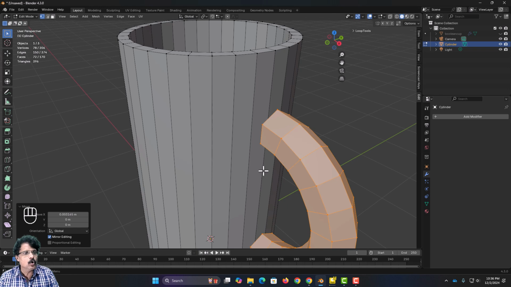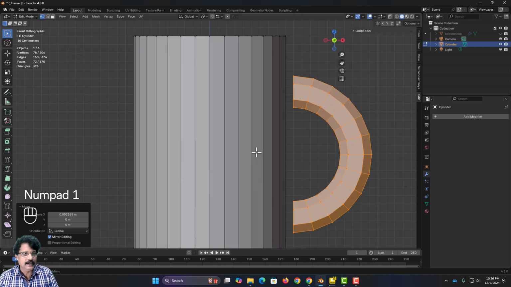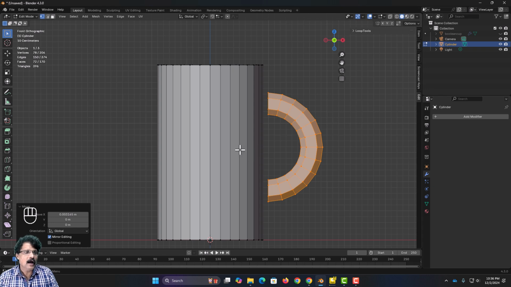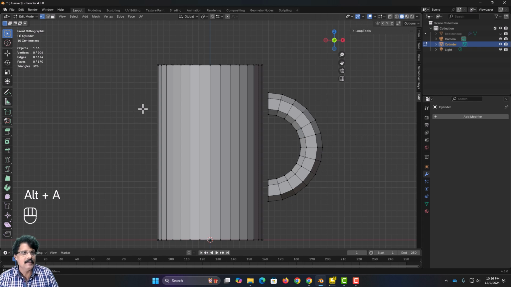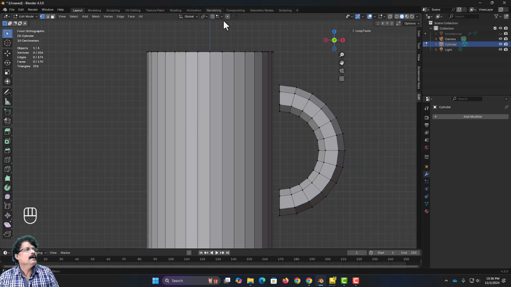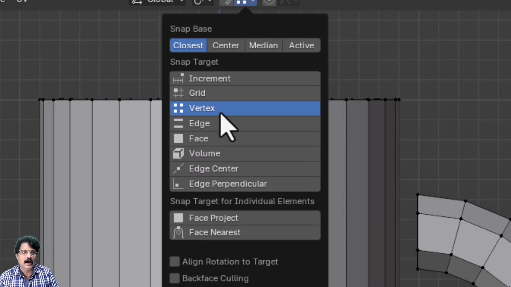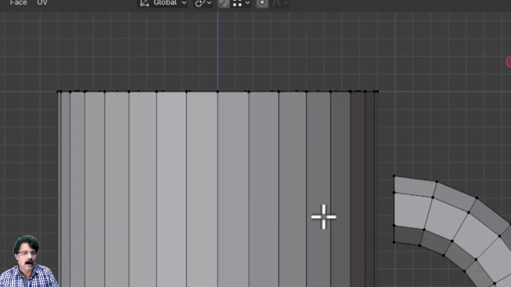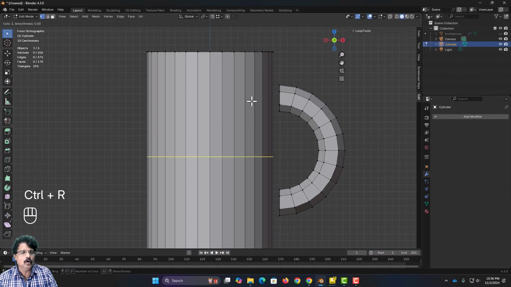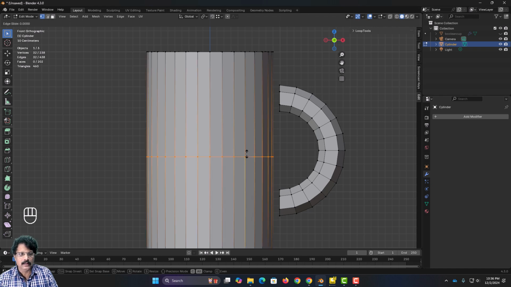And how are we going to create these 6 vertices? I will press 1 and come into the front view, and now I am going to press Alt A and deselect everything, and now here in the snapping option I will enable vertex, and then I will press Ctrl R, and I am going to add one loop cut like this.